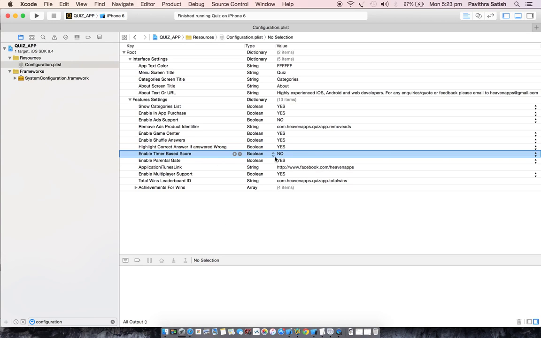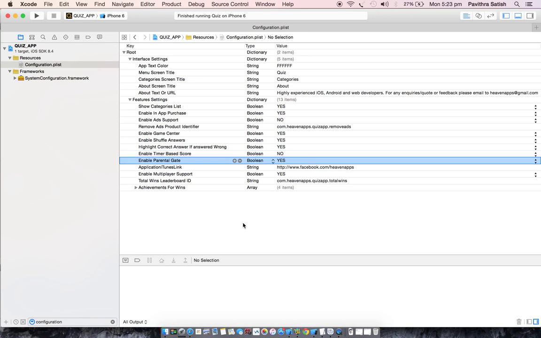Enable timer based score. You can just enable timer based score. Depending on time elapsed, it will calculate the score. Enable parental gate. This is basically for if you are planning for kids. If you are planning any quiz for kids, then this needs to be yes. They have to do simple basic math, and then make the in-app purchase, to avoid invalid purchases.